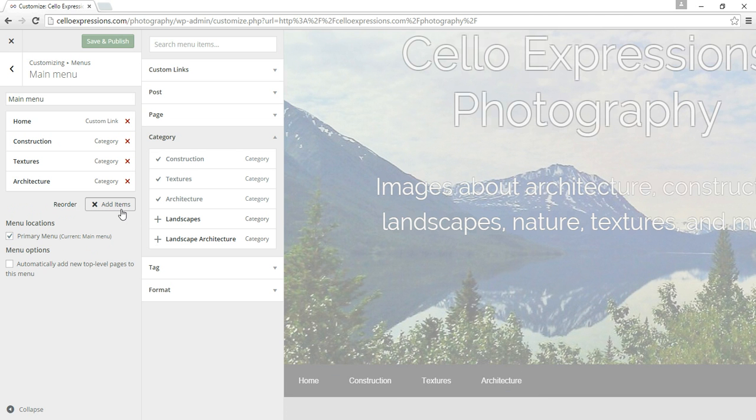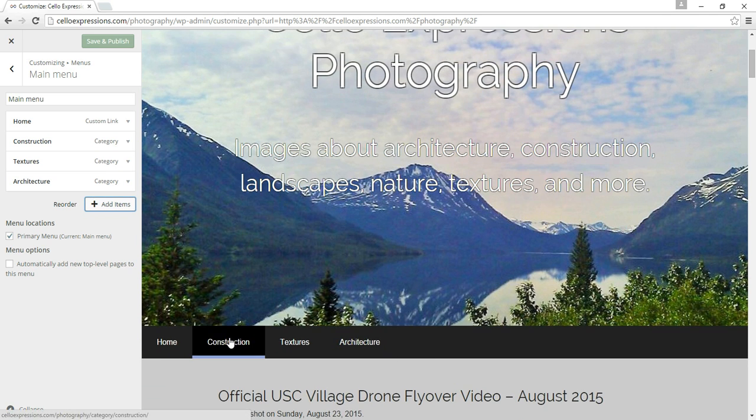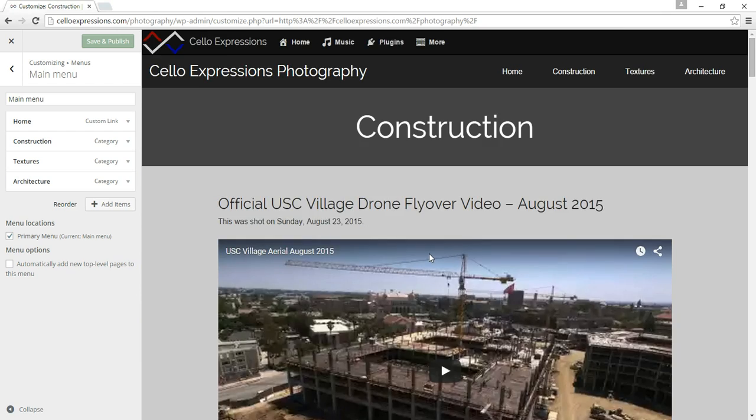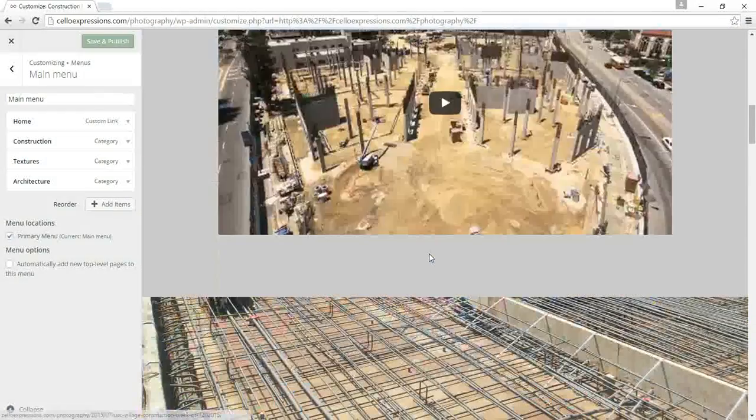So if I close the Add Items panel, you can see now we have these different items, and if I click on the construction link, now I get all of the posts that I posted within the construction category.